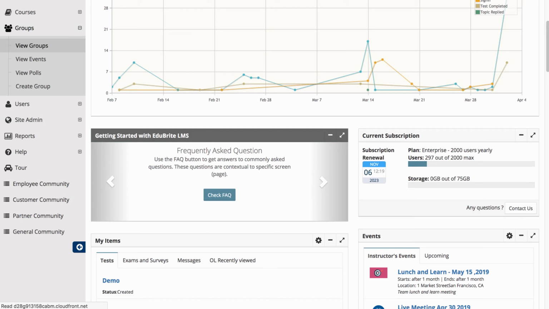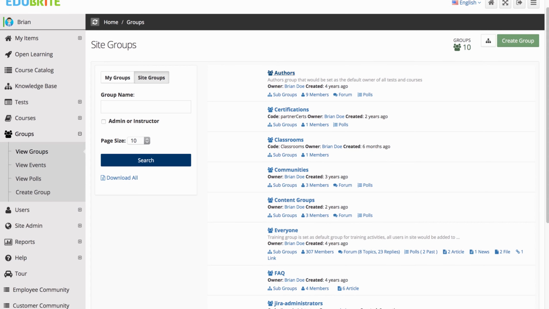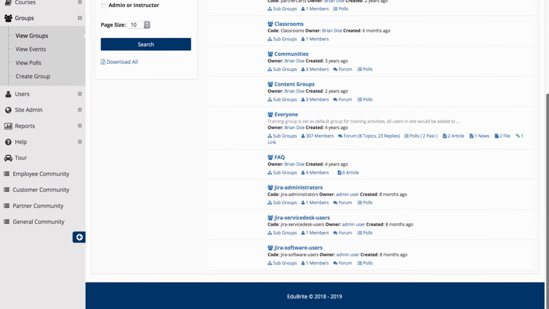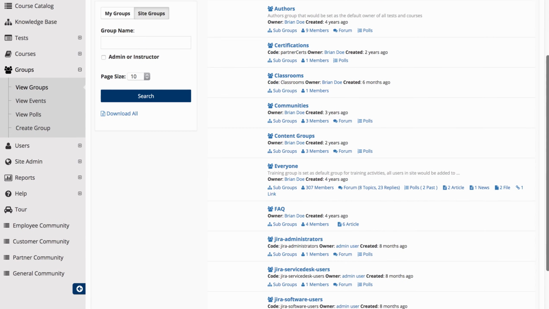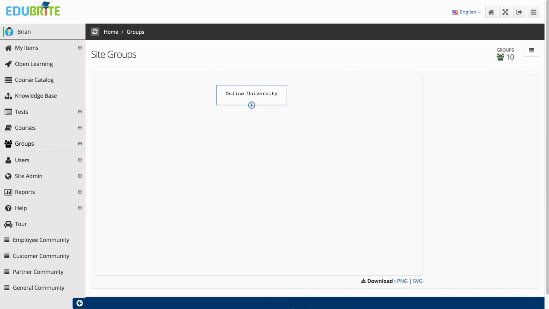When you import the groups from Confluence to EduBrite for the first time, you will see all these groups right here when you go into the view group. So all groups come over as a simple structure, as they are available in Confluence. But then you would notice another option here, a subgroup option. We are not going to go into the mechanics of how to create these subgroups, but I'm going to show you quickly the group hierarchy structure here.